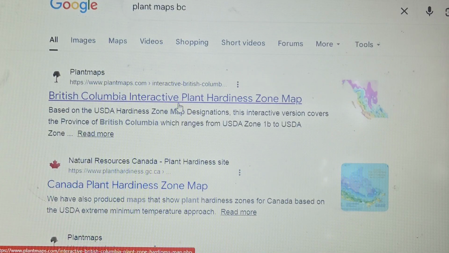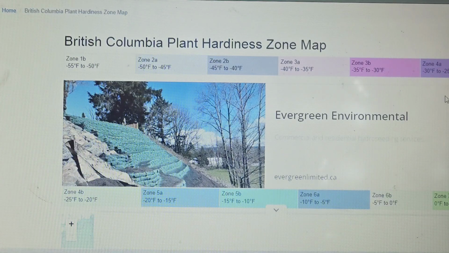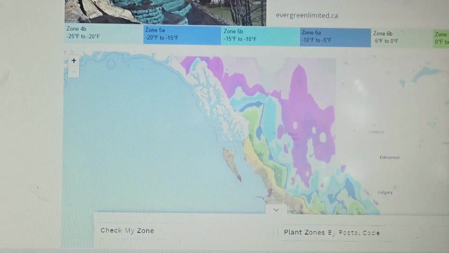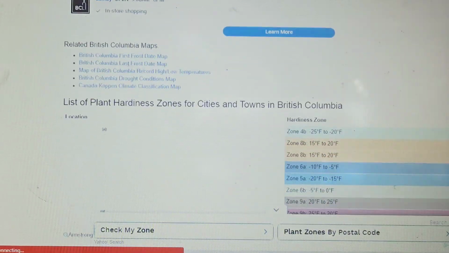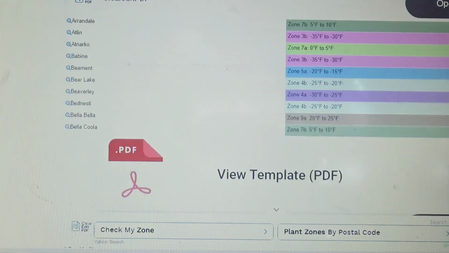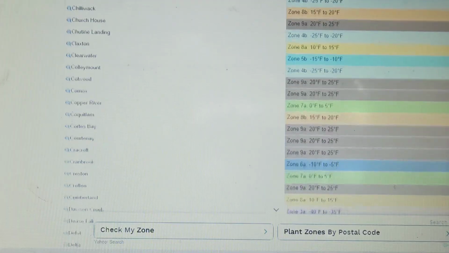I'm in British Columbia, Canada, so I'll click on the top link for British Columbia Interactive Plant Hardiness Zone Map. Right away, you will see a color-coded map showing the different grow zones across the province. If you scroll down, there's also a list of larger cities and areas. Now, if you don't see your specific town listed, don't worry. You can go back up to the map and zoom in to find it.